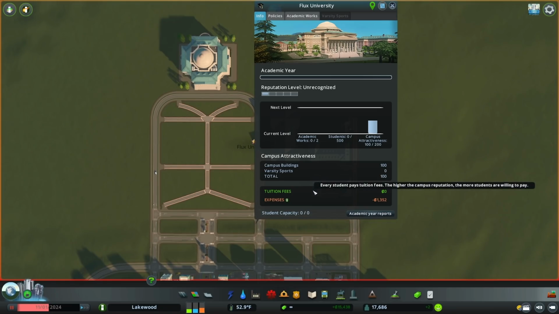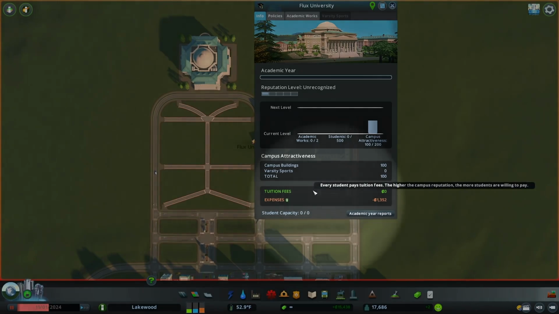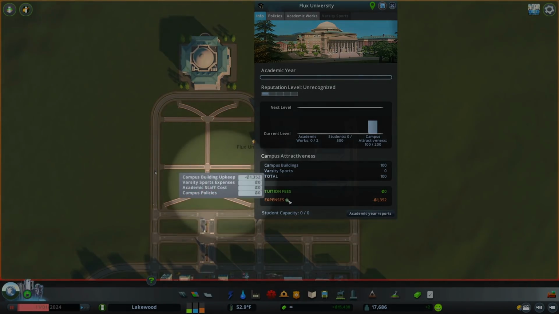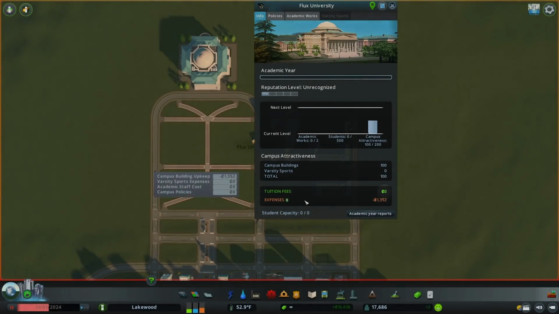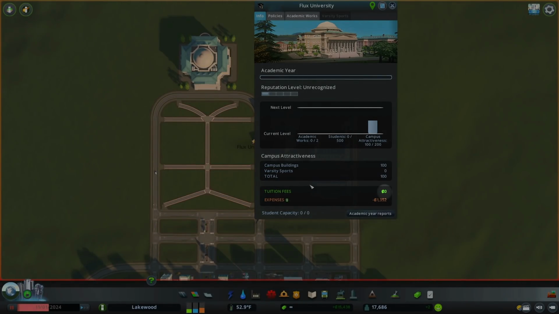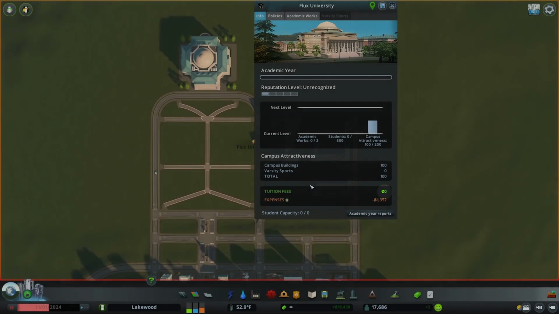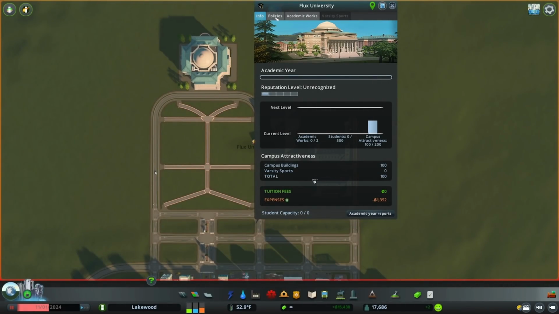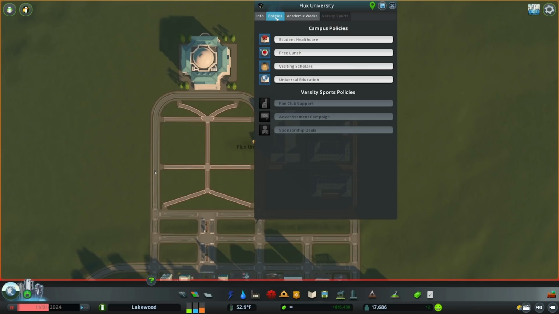You'll notice your expenses and income listed at the bottom of the panel. The expenses can come from a variety of places, including building upkeep, policies, staff wages, and varsity sports expenses. The income values come from tuition and revenue from varsity sports trophies. In a later video, we'll talk a bit about some of the policies available that can turn your campus anywhere from a for-profit organization to a free service for all students.